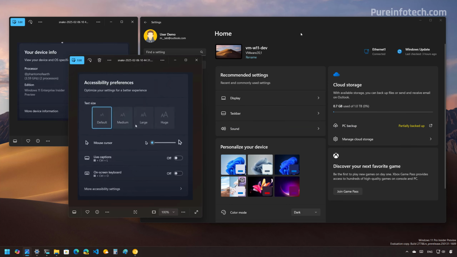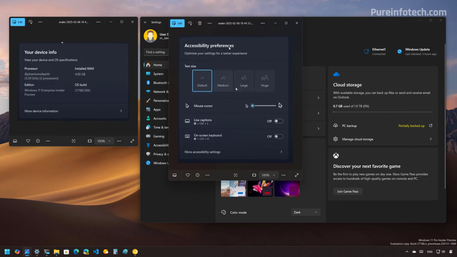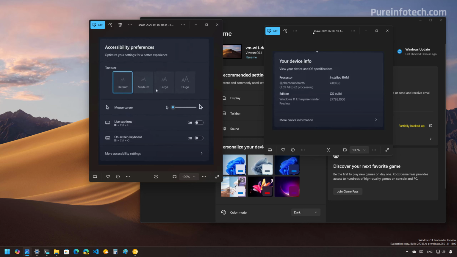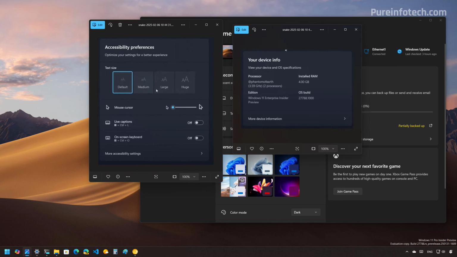So if you have a computer logged in with a work or school account, you might see two new cards. And one is to surface some accessibility preferences, as you can see right here. And another one that's going to display some information about your computer. However, these changes are not available, at least yet, for regular consumers.